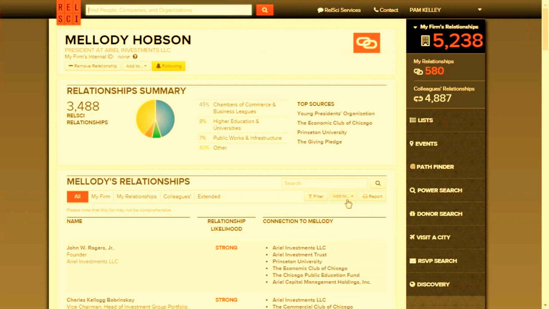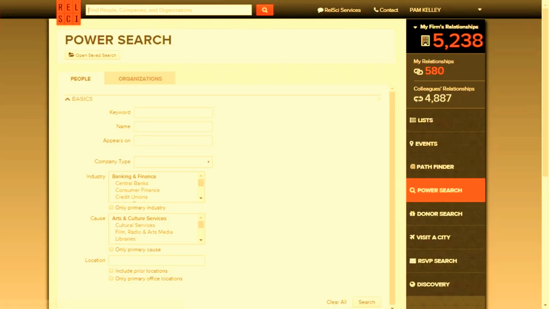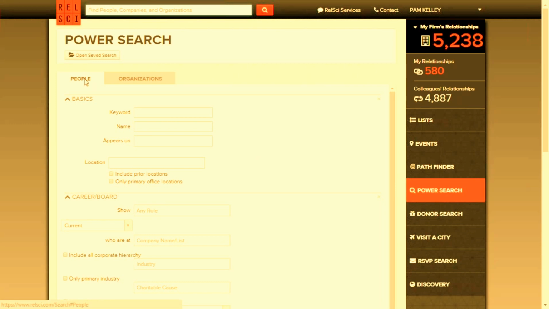And then just like we did before, I would do this Add to List button for that top donor you have a really good relationship with. Click the List button and create that list of that top donor's relationships. Now what I'm going to do is click into Power Search. And I'm going to look for people, out of Melody's contacts, who have donated to higher education and universities.